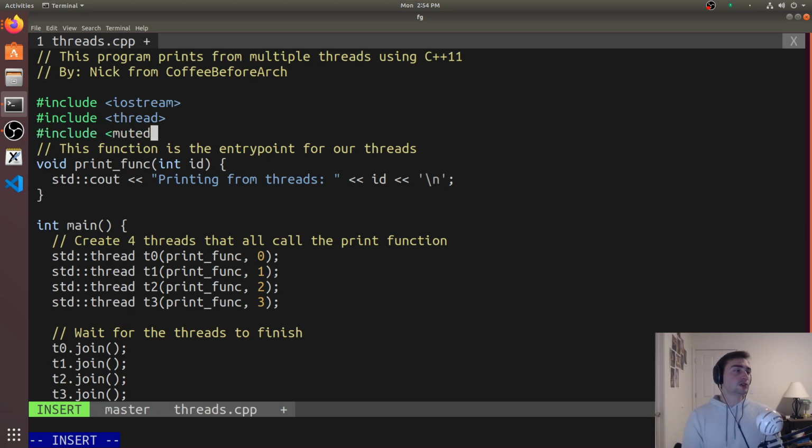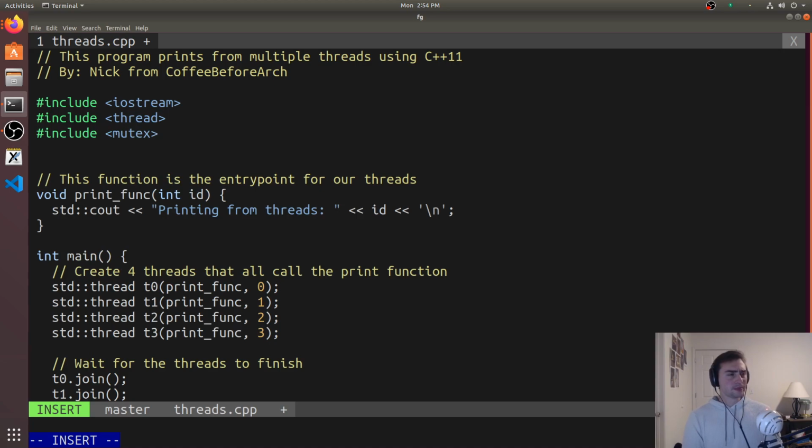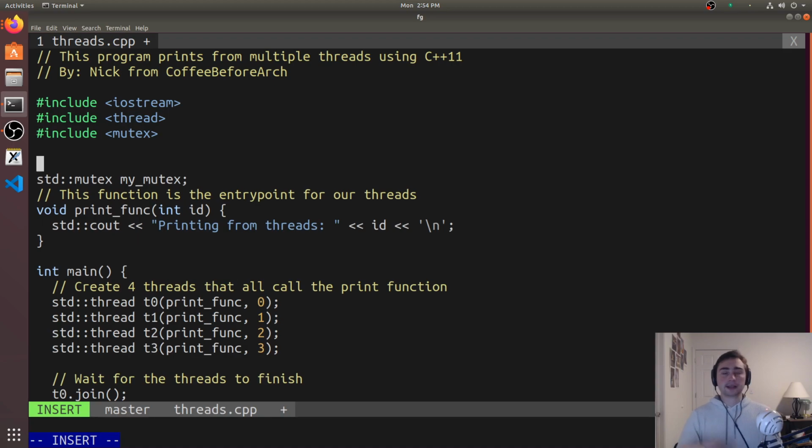So we go ahead and include mutex as well. And then over here, I can go ahead and have a std mutex, and we can call it, say, my mutex. And we're just making it at global scope here so that every single thread calling this function knows about this one lock. So we can say our lock at global scope.